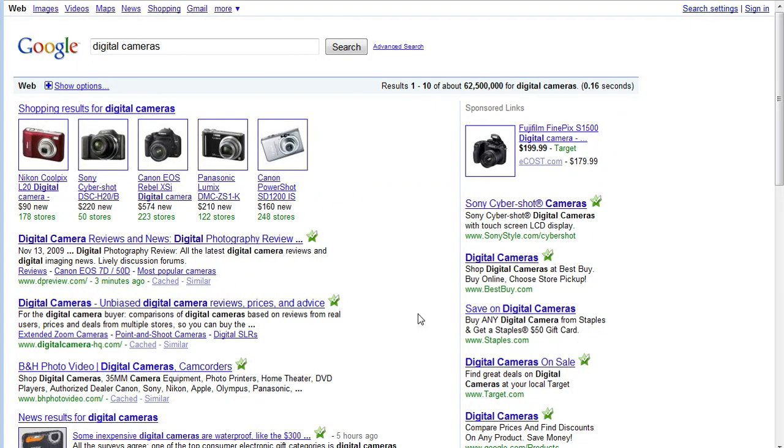Now when Google puts these different blocks of content into the organic listings, they call them the universal search results. These can be very useful for someone who's searching because they get in one view on one page a bunch of different types of content that they can look for and look at without having to go up here and search for them each separately, such as under images, videos, news, shopping, etc.